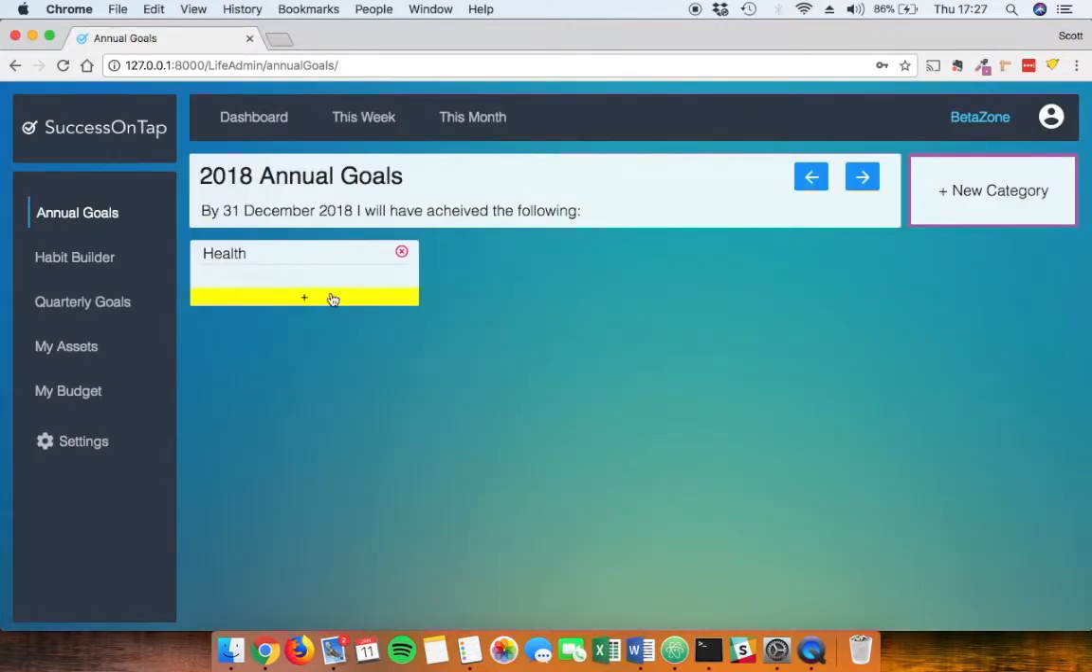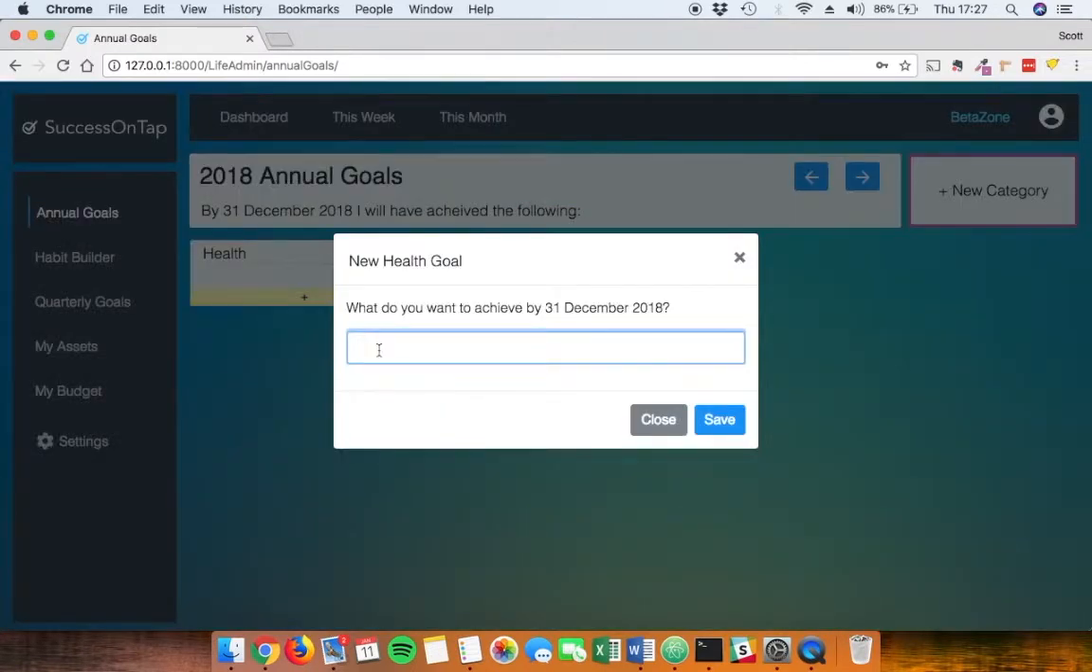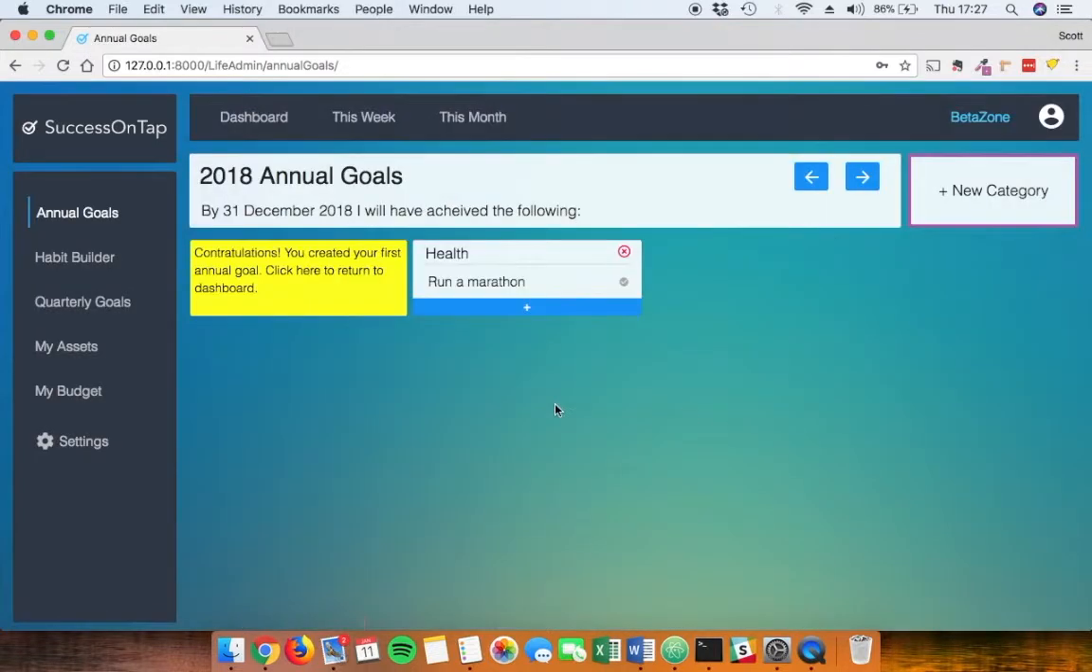Now it's flashing, prompting me to click this button here, and that's what you do to create a goal. So I want to say by the end of the year I want to run a marathon. Save. Okay, here it's seen that we've created our first category and our first goal, and it's saying let's return to the dashboard and we can continue this tutorial.